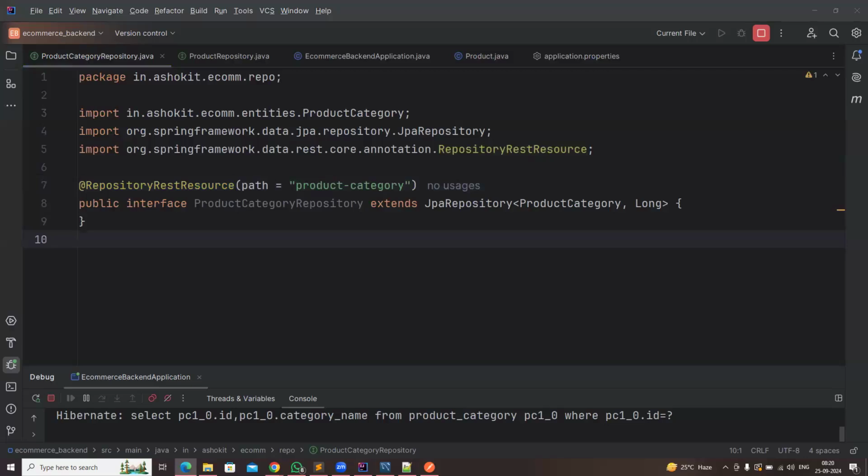Only CRUD operation without any business logic, go with repository REST resource. Yes, when you want to perform only CRUD operations, then the REST repository concept is sufficient. When you want to perform operations with some business logic, then you need to create the REST controller. Is this clear for everybody? Yes, sir. In our application, both service business logic and CRUD operation are available.